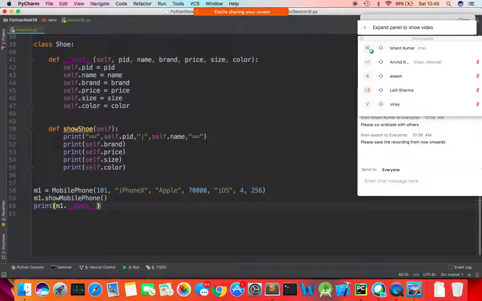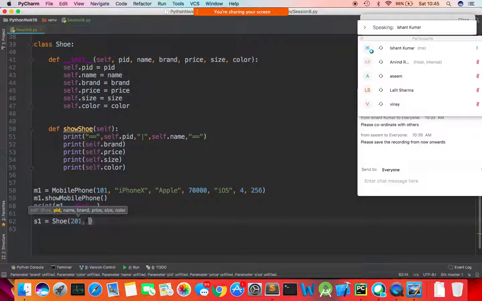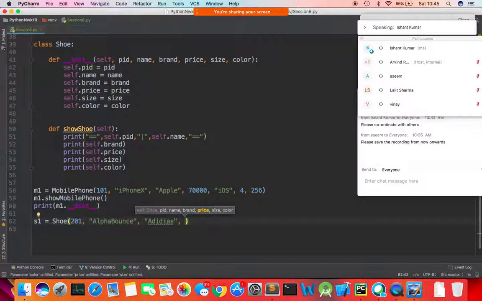So moving ahead, the way you created a mobile phone object, in a similar way you can create a shoe. So shoe can have a product ID, right? Shoe can have a name. Let's say it's Alpha Bounce. Then there can be a brand. Let's say it's Adidas. Then we'll have a price. Let's say 8,000. Size 9, color let's say black. So this is the data which is associated in another object.